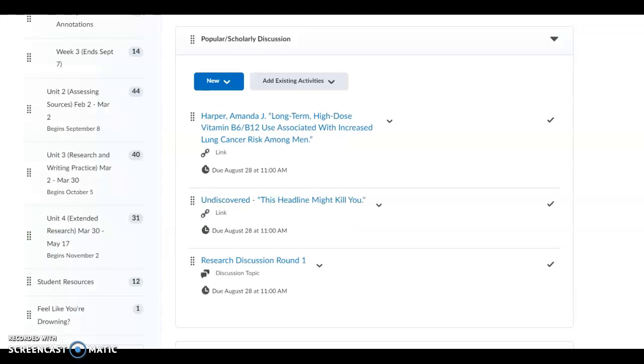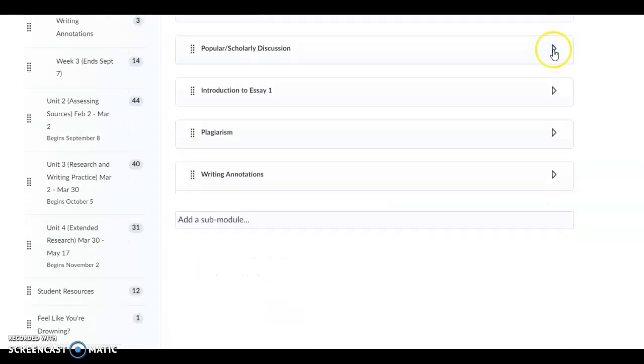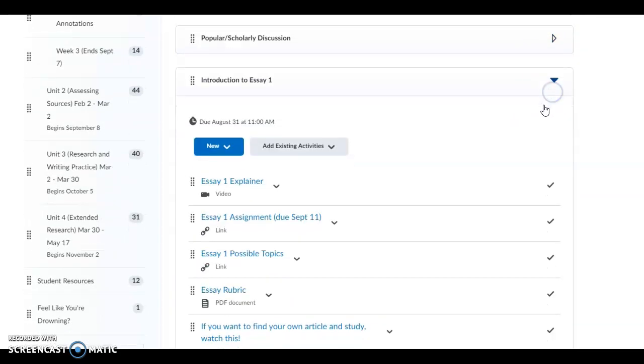Okay, so that folder is the popular scholarly sources as well as the research discussion, round 1. So check. The introduction to Essay 1.